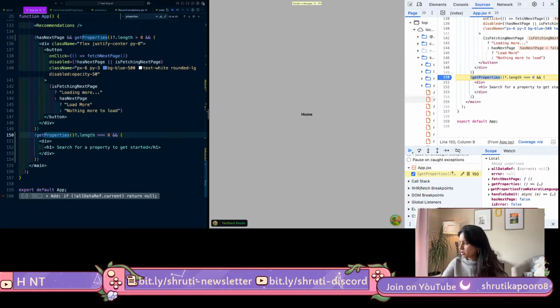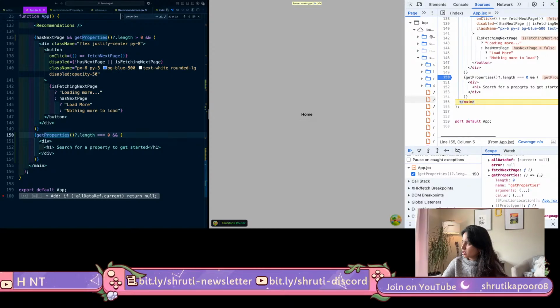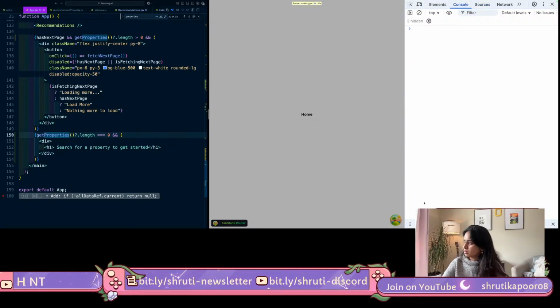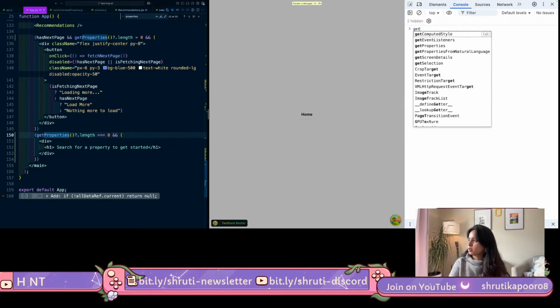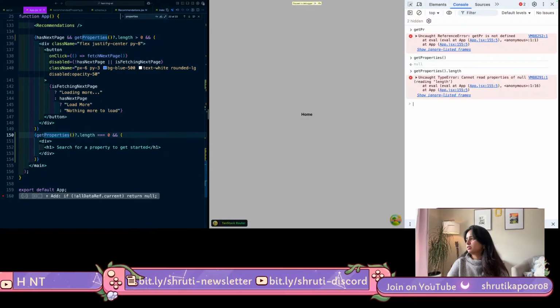So what do I see? Get properties.length is... what do I get back from this? Console. Get properties. What do I get back? Oh, I get null. And then what is the value of this? Cannot read properties of null.